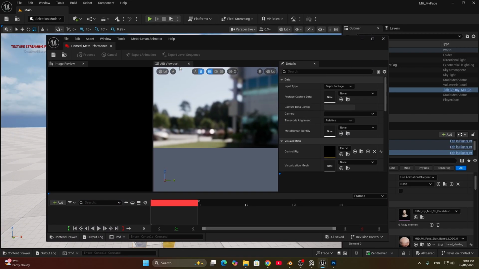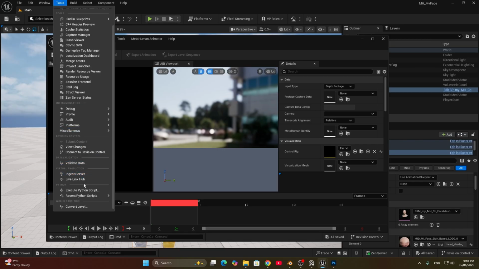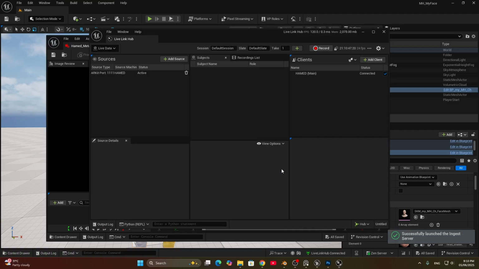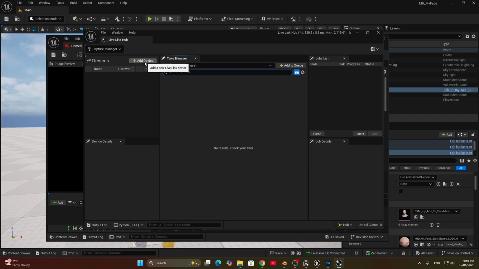To import your footage capture data, go to your menu, Tools, Live Link Hub. This will open a new entire software. From here, change the live data to Capture Manager. Click on Add Device. You can choose Mono Video Ingest or Take Archive Ingest.